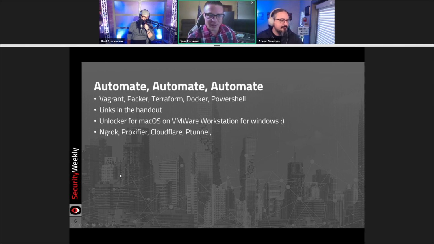If you're trying to test things like macOS, you'll run into some challenges with VMware Workstation on Windows. There's a great tool called Unlocker that allows you to install the latest macOS on VMware Workstation. Very, very simple DLL. We've used that many times.